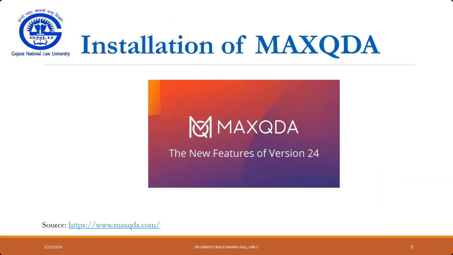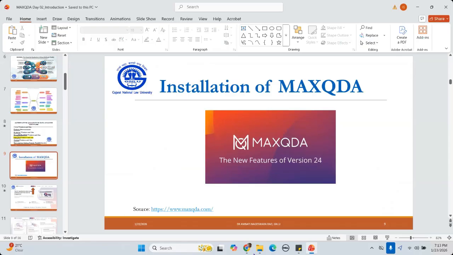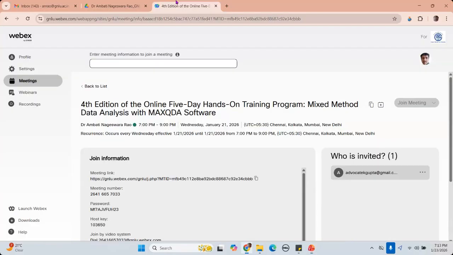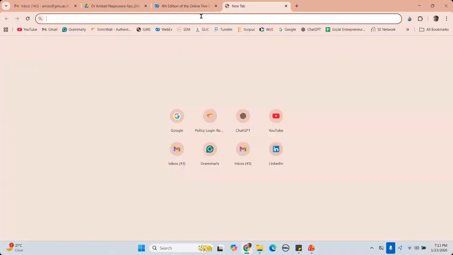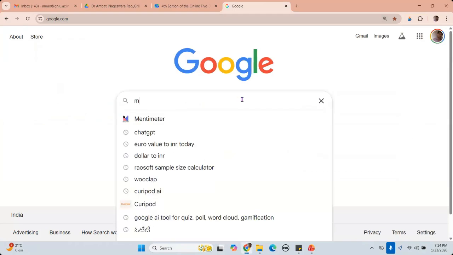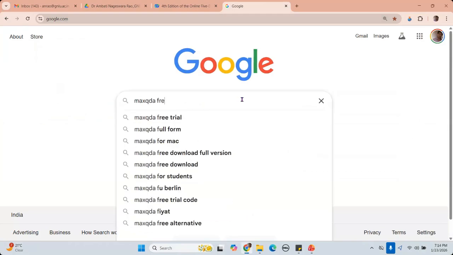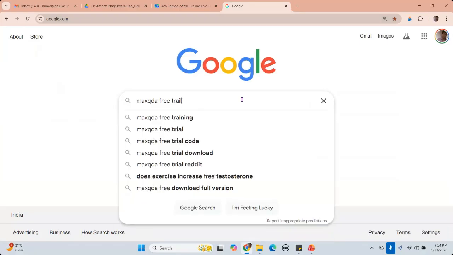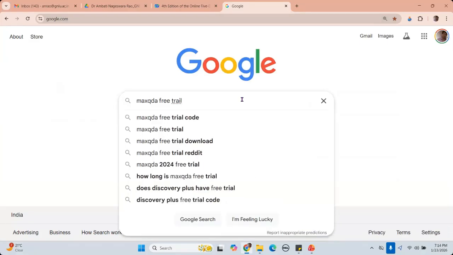Now, please start with the installation part. Those who want to install it, please open your Google. If you have already installed it, well and good. Otherwise, please open your Google. Those callers saying my voice is slow, please check your network. Here I'm just typing MAXQDA free trial software.